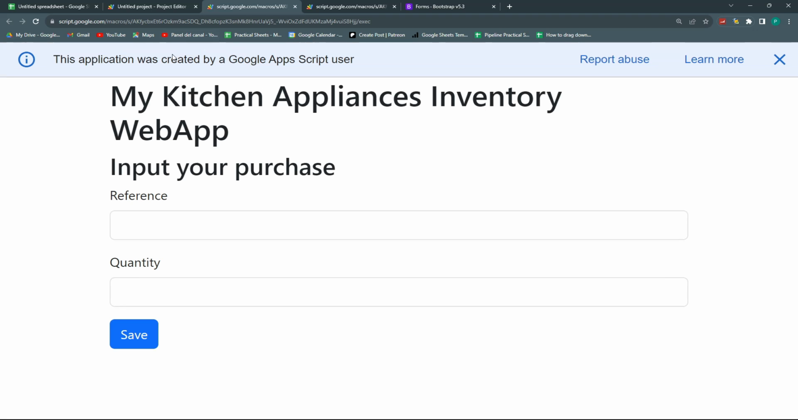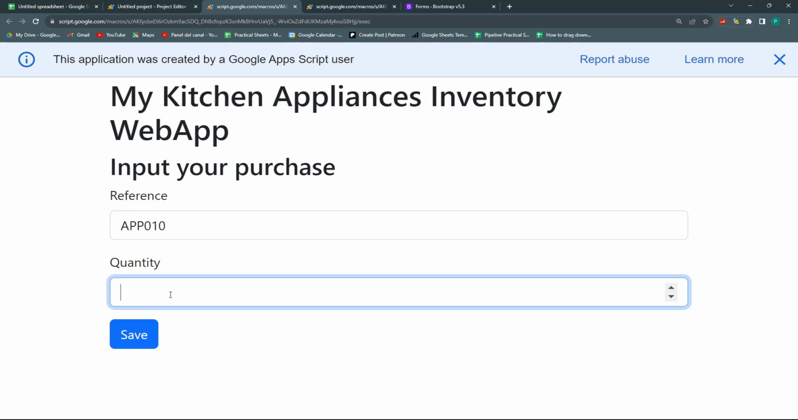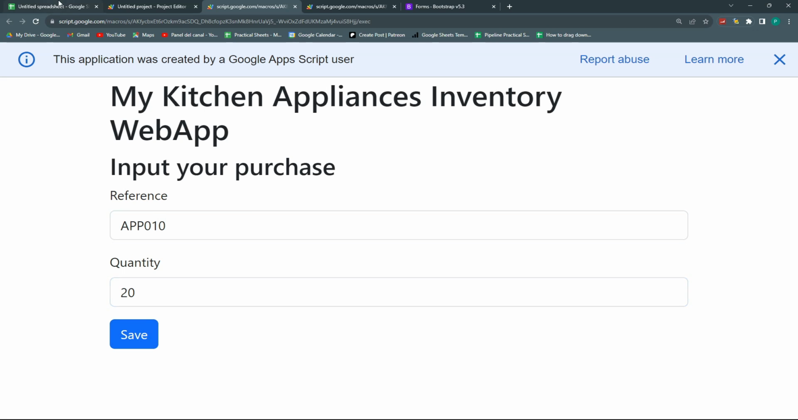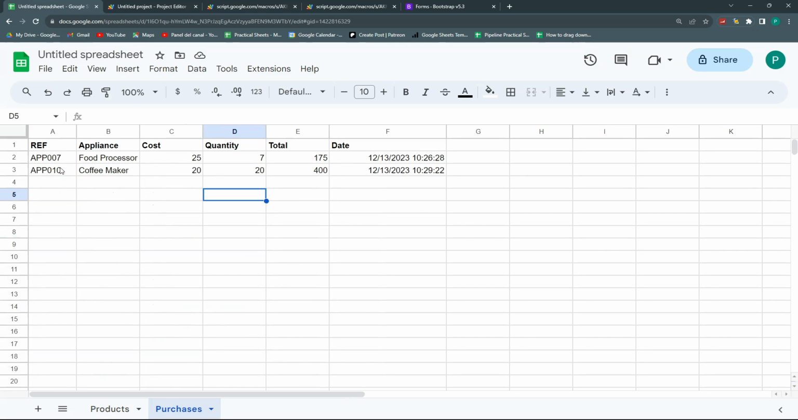So this is the URL you're going to share with your teammates or your customers or whoever. Let's do one more test, app010, and let's buy 20, and let's click save. And let's go to purchases, and here it is.